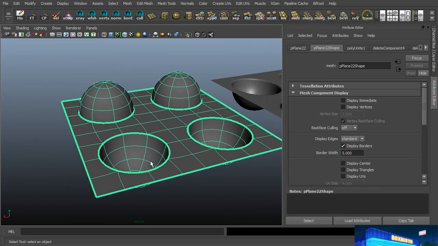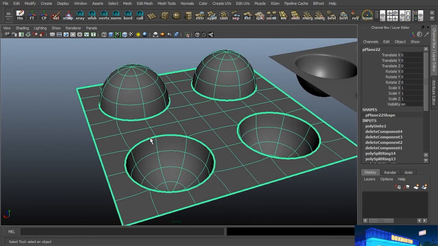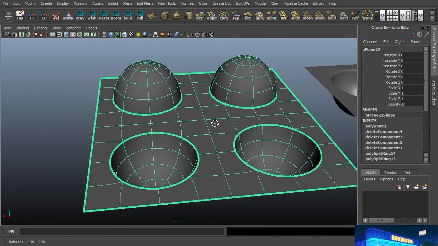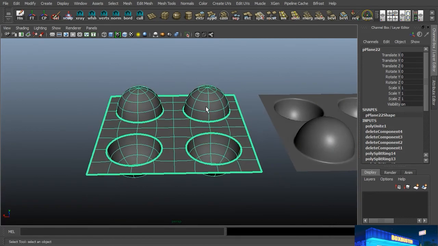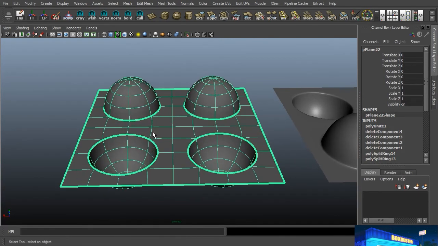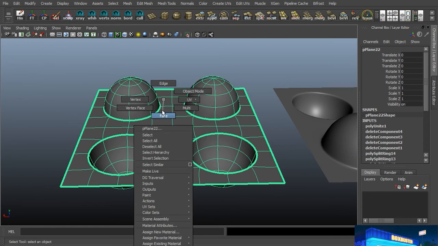But what you'll see is we have these border edges right here, and this tells us that that is a shell border, meaning this is one shell and it stops right there. This is one shell and it stops right there as well. So we don't actually have these merged together. They're combined into one object, but the verts aren't actually merged.